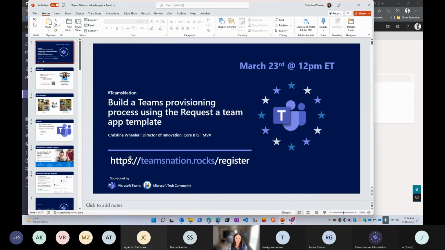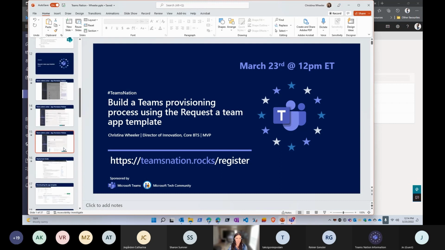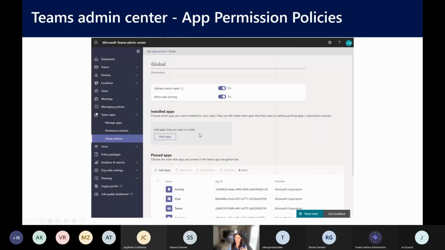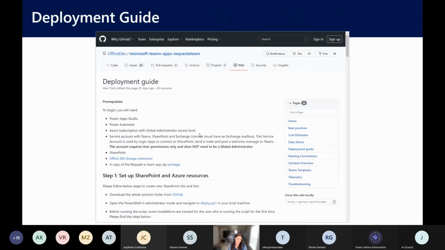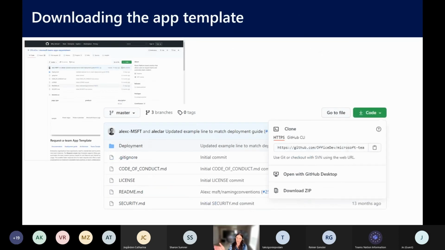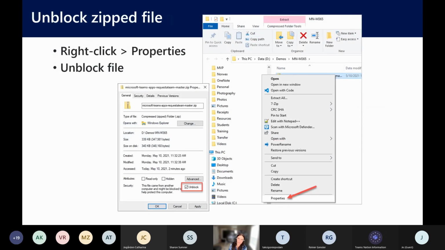And then after you have those checked, you're making sure that your settings are okay and that you can allow the apps. The next thing would be going through your deployment. So what I would do is go to the link for the request a team app and then download the latest version. And then you could go through the steps of deploying this app. You can actually just download the zip file, or if you're a big Git command person, you can run the script to download it locally.